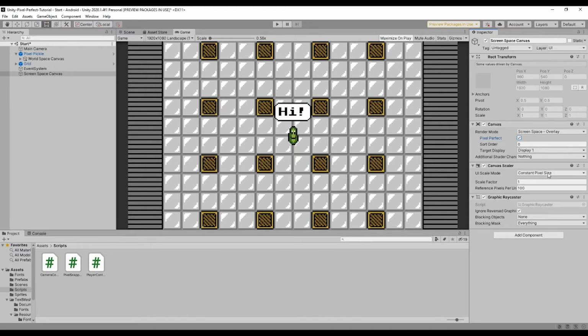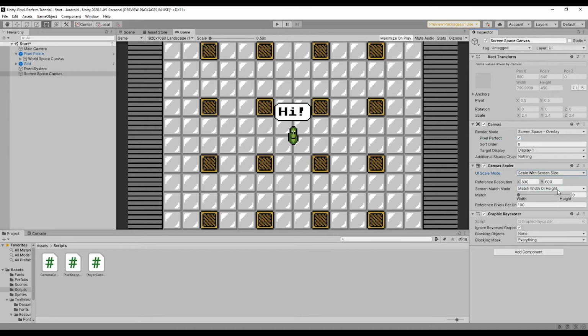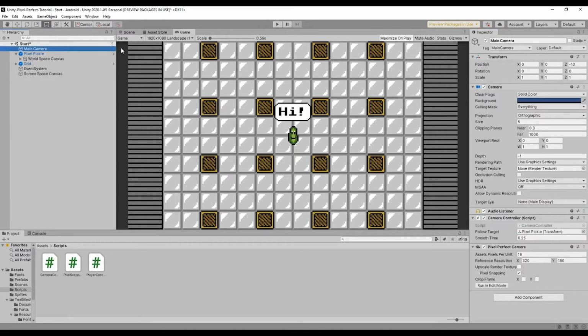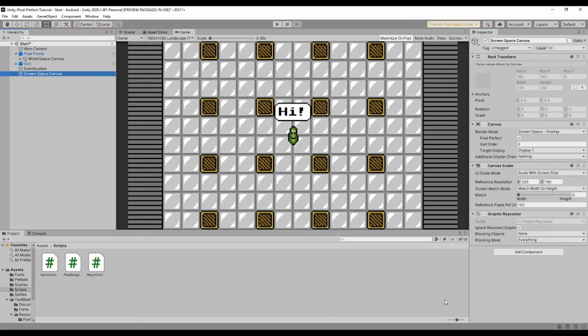For UI scale mode, for now we are going to set it to scale with screen size. This is typically what you want to use with fixed aspect ratio games. So we're going to set this reference resolution to what we set before. Let me make sure I reset. Okay, that's reset from when I was demonstrating how to make it work with mobile devices.